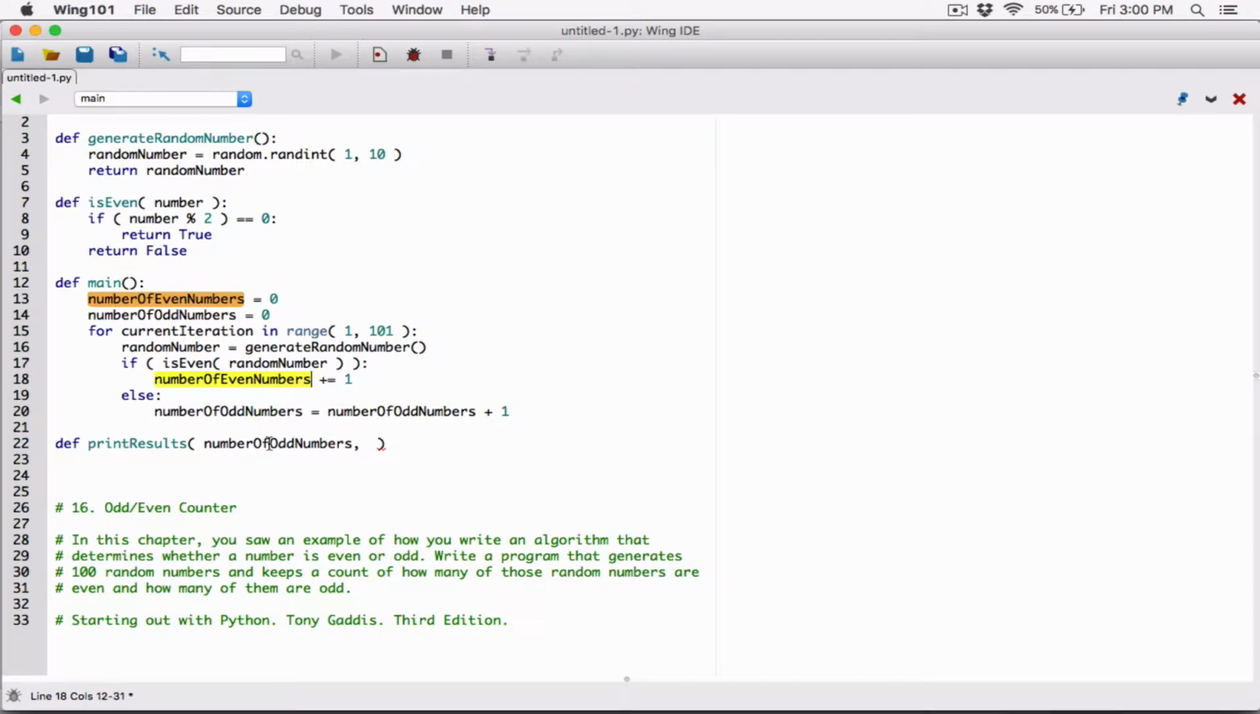Actually, let's start with even first. All right, so I'm going to put this here. Oops, I didn't copy it. Even. So first of all, it's going to accept in the number of even numbers, and it's going to accept the number of odd numbers. Now these names don't have to be the same as these variables. This is just a name I'm giving to the placeholders, so they can be something different. And then when I call this function and I pass in these variables, they're going to replace these values, right? And then they're going to be used however I use them in the print results function.